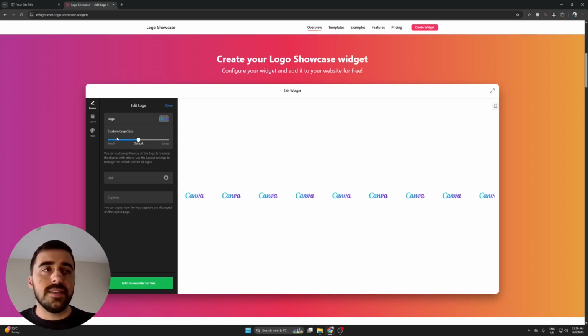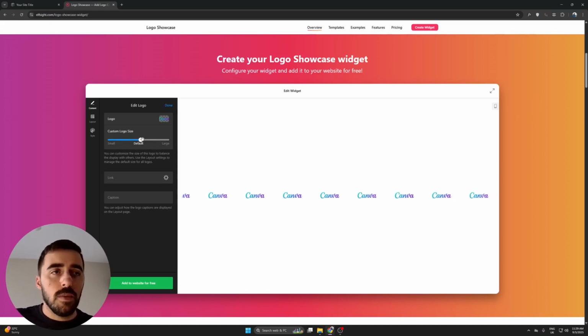We can also customize the logo size. So for example, this is the default, but if you want to make it larger, you can go ahead and do that by swiping to the right. You can make it smaller by swiping to the left. I'm going to keep it in the middle because it looks very nice and clean.